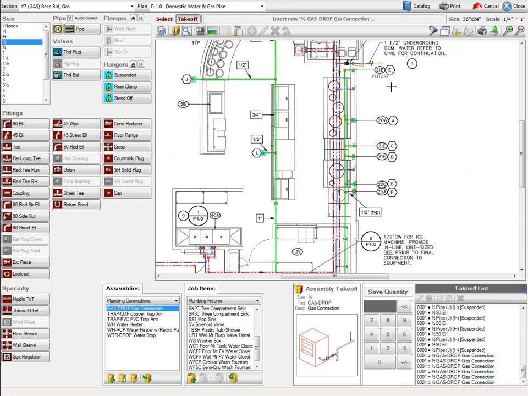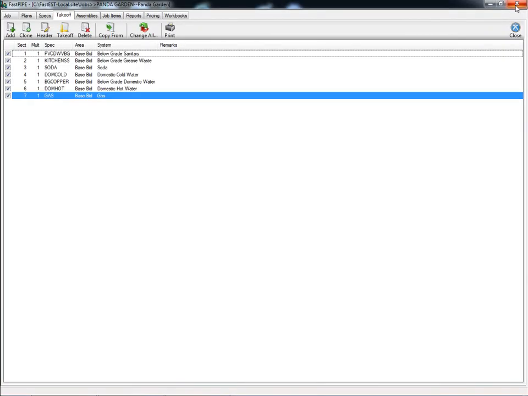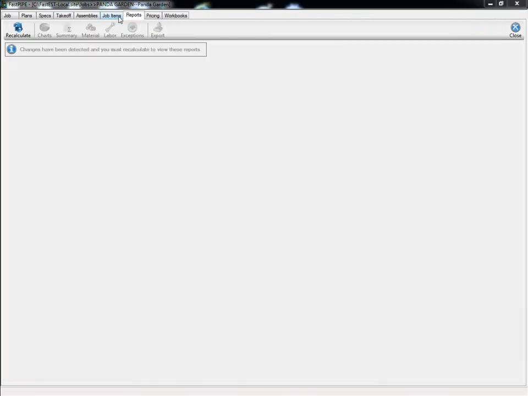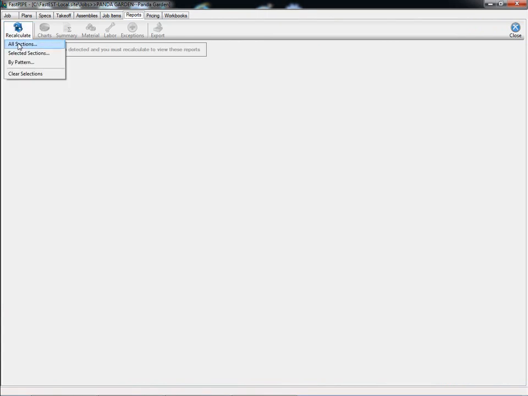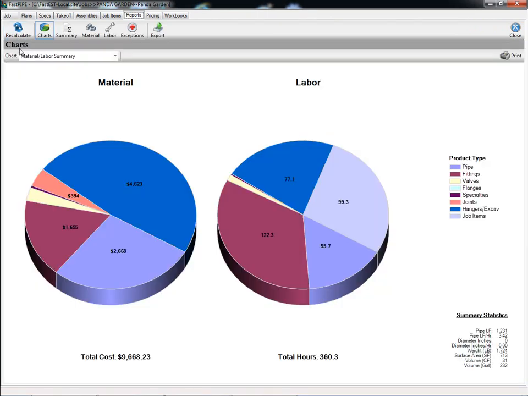Once I'm finished with the takeoff, I can then run my reports. Let me close the takeoff and go to the Reports tab. On the Reports tab, I can quickly recalculate all or part of my job. The Material and Labor chart gives the total material costs and labor costs for the job.